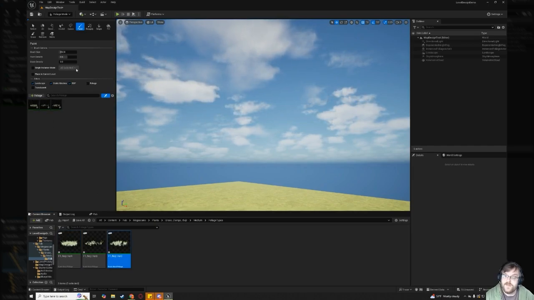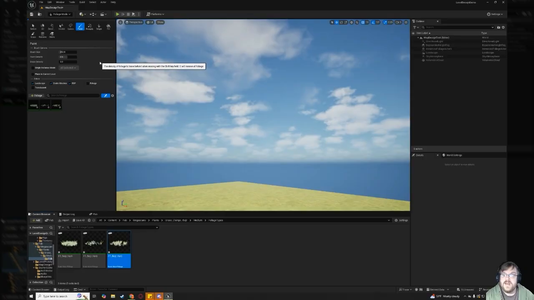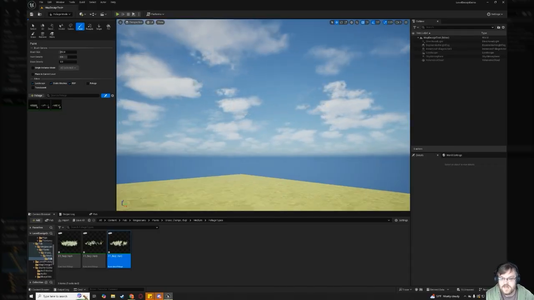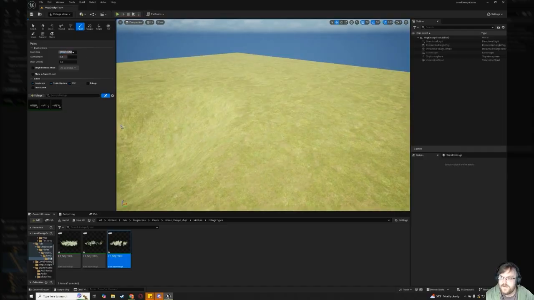And what this is going to do is randomly paint the foliage meshes onto our landscape based off of different factors. So the first thing you'll see is the brush size, which is kind of self-explanatory. If I wanted to increase or decrease the brush size, it'll affect how much of the area of the landscape the paint affects. The paint density is how dense the foliage is when you paint it.